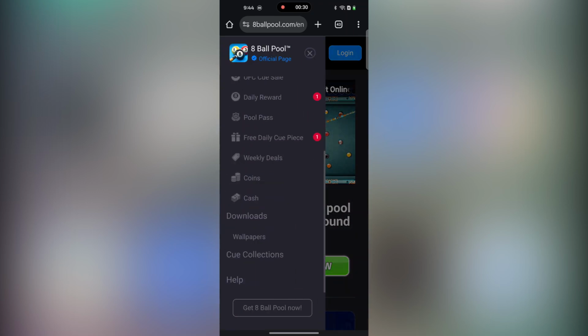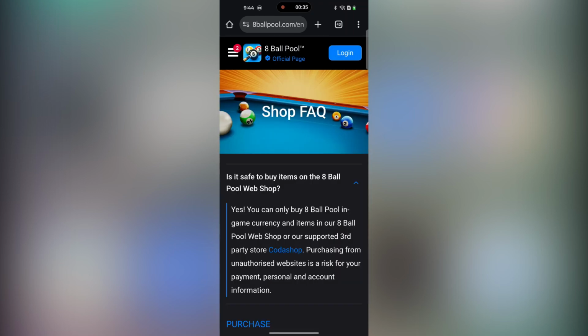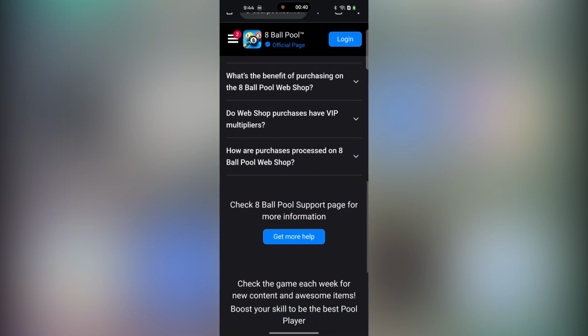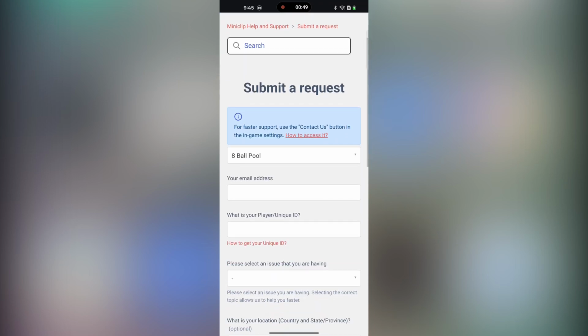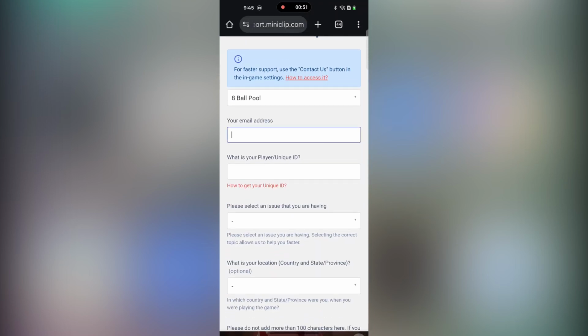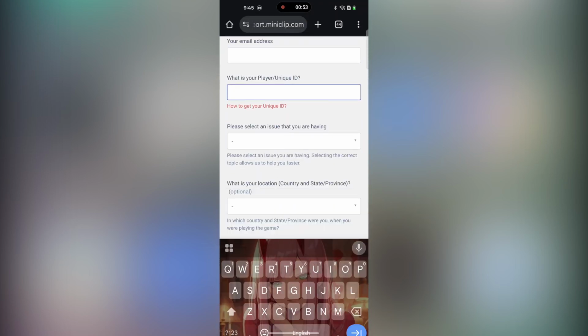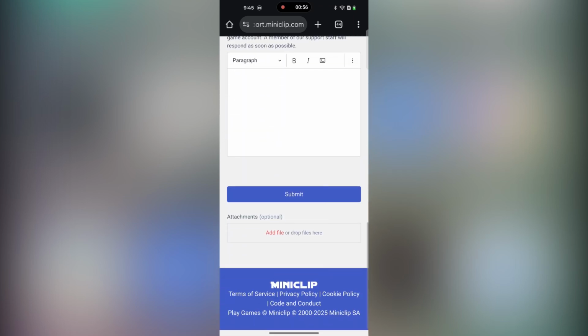At the top left, tap the three-line menu, then scroll down to the Help tab and further down to Get More Help. This will redirect you to the Miniclip support page. There, you can enter your email address or player ID, if you still have it. This process will send your request directly to 8 Ball Pool's customer support to assist with account recovery.